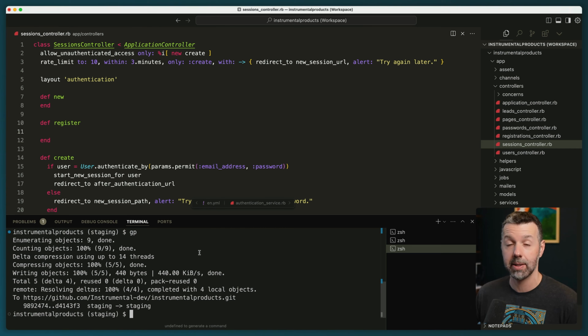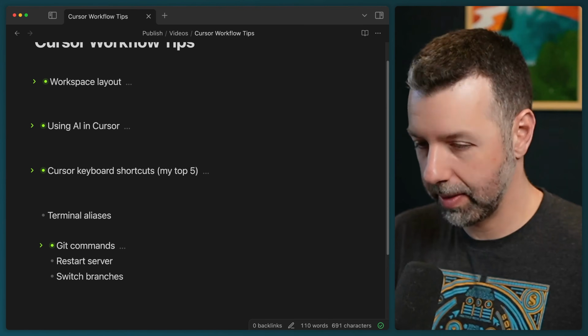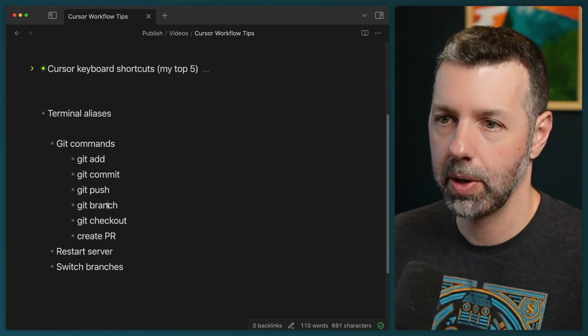Again, these aliases can apply in the regular Terminal app or in VS Code or in Sublime Text, or if you're using something like Terminal Plus, you can do all that. But I'm using it right here in Cursor. A couple other Git commands. Let's see. Git push. Oh yeah, Git branch.